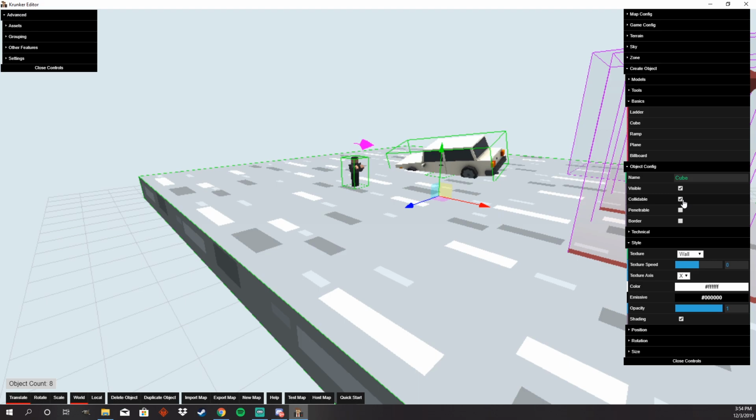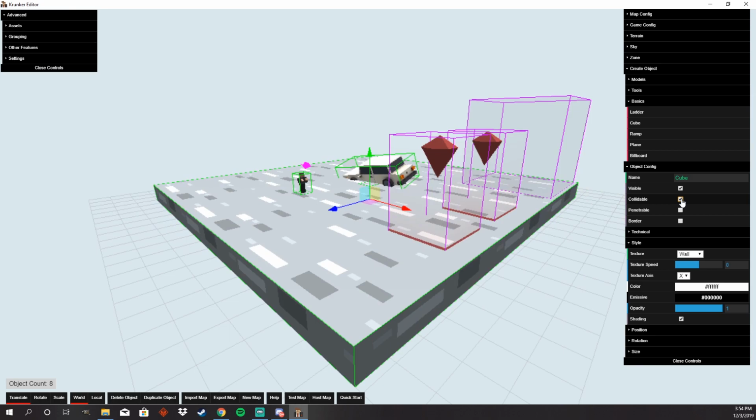And if you want people to be able to fall through it, then you can make it a collidable object, which will turn it blue, meaning that it is now collidable. If you want it to not be collidable so people can't fall through it, so it's just solid, make sure that that's green, otherwise people will fall through it, although it is green by default.